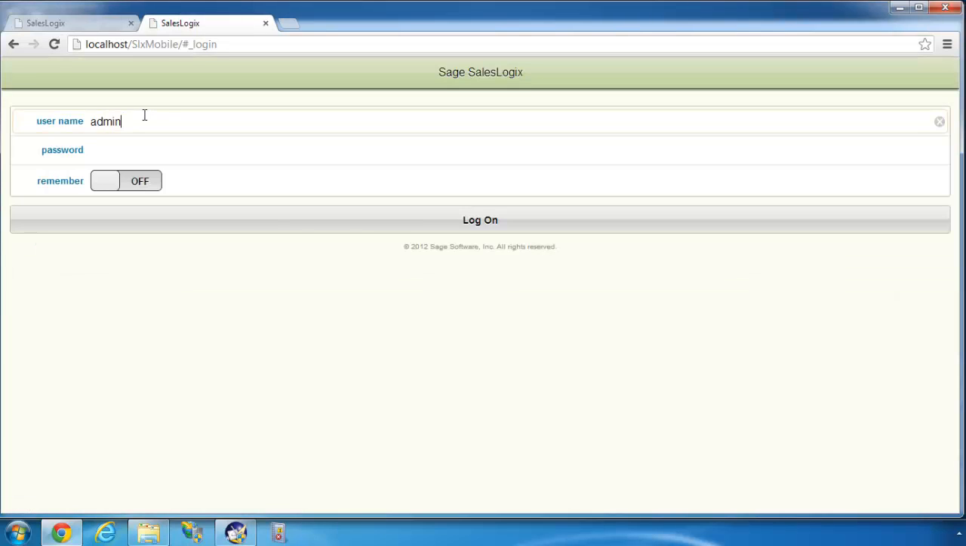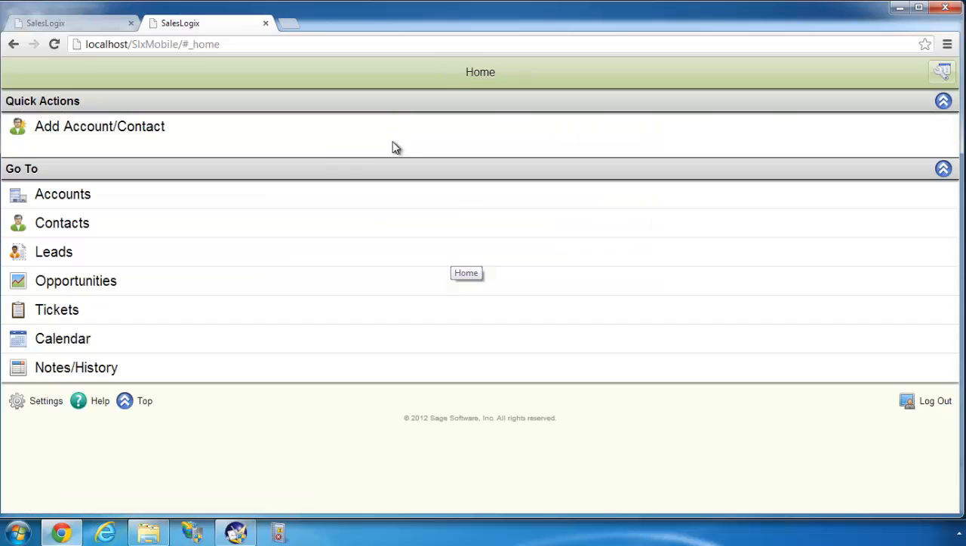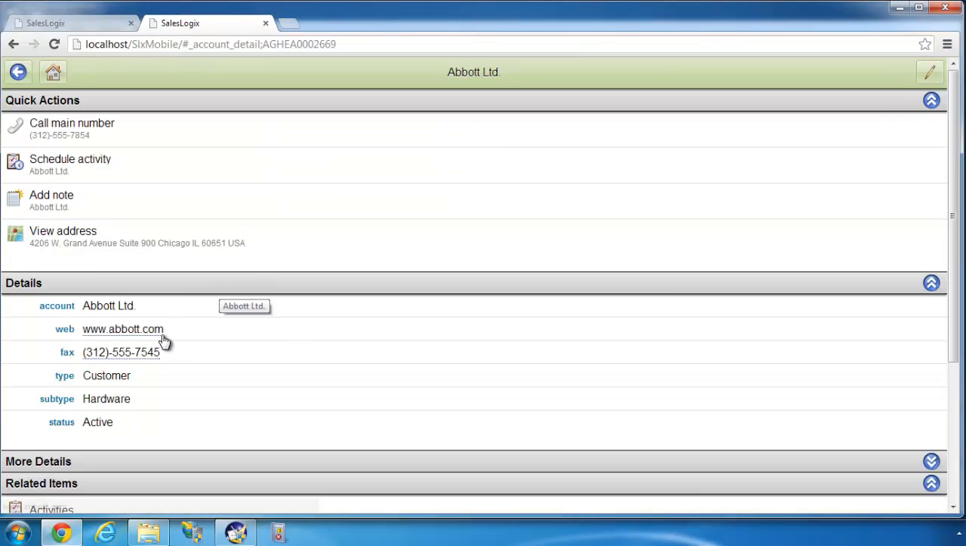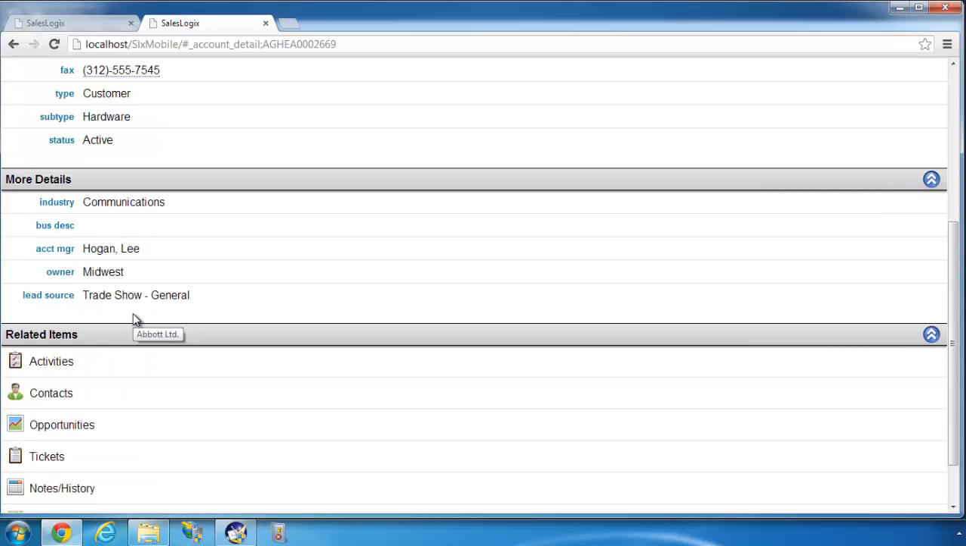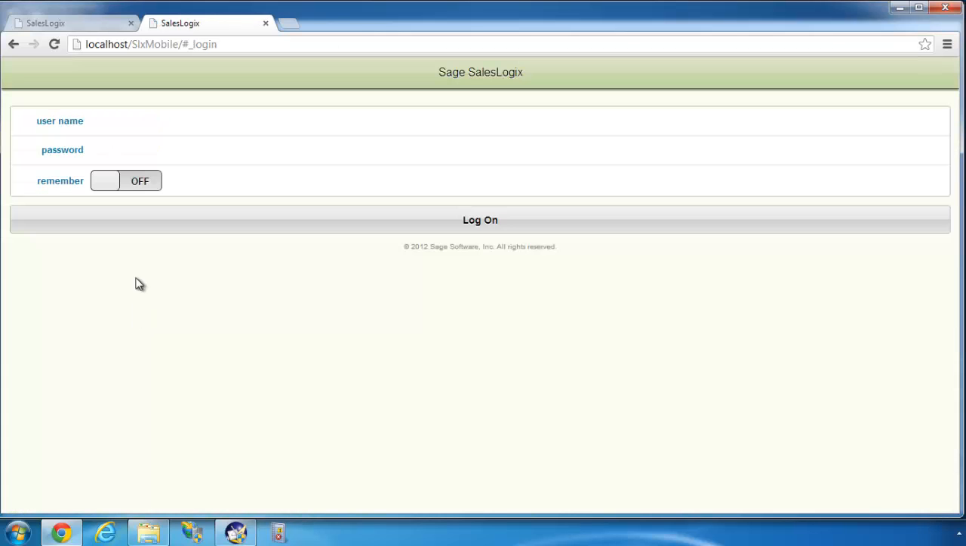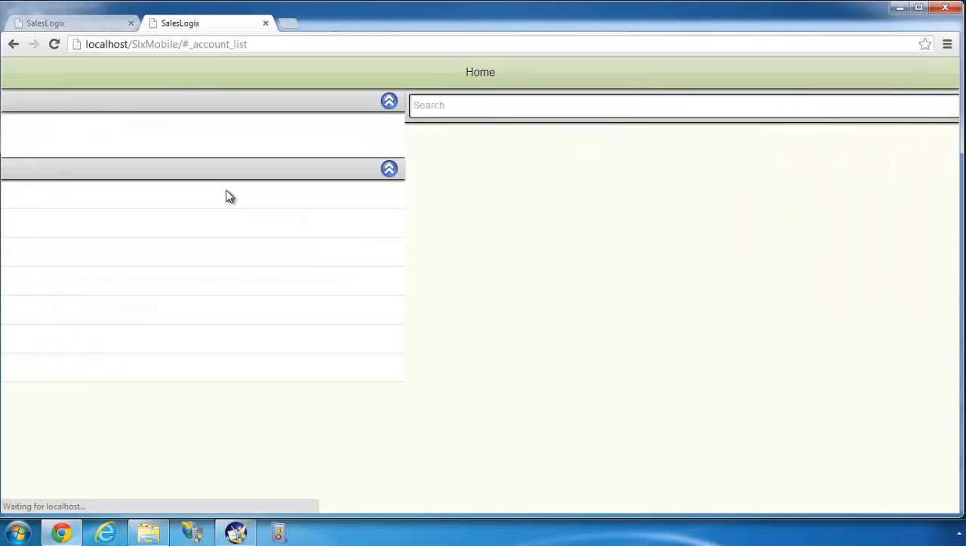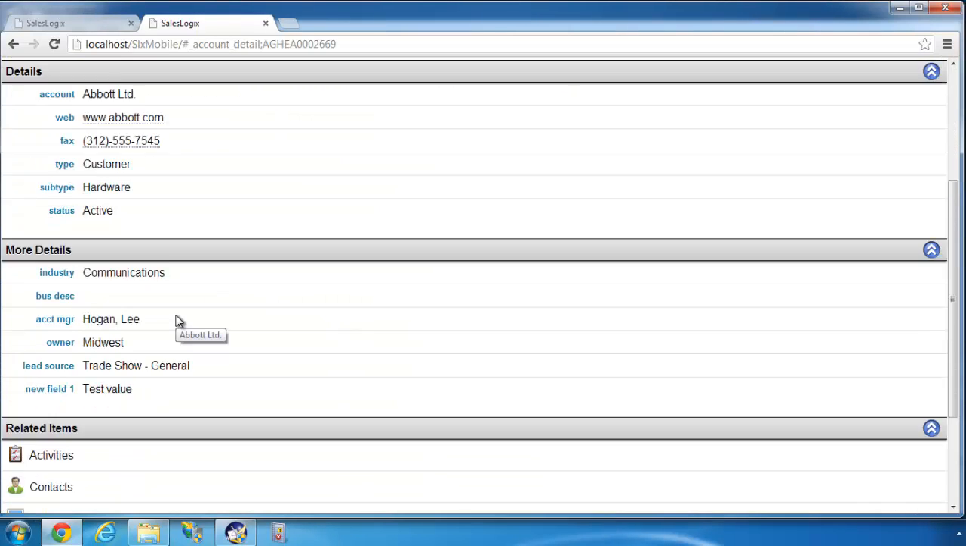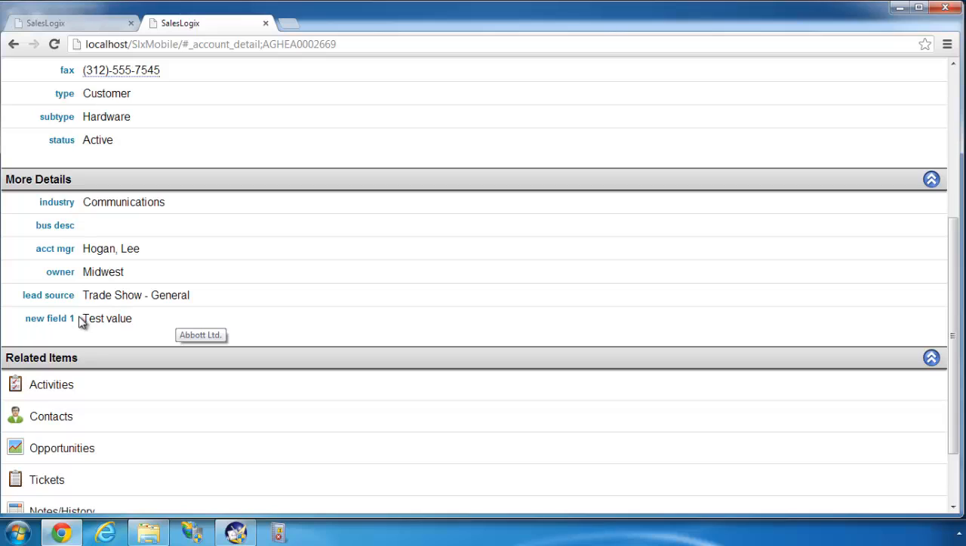and now log back in, go to the account area, and expand more details. I may not have refreshed it. Let's do that one more time. And there it is. So there's the new field one that was just put into Application Architect and deployed.